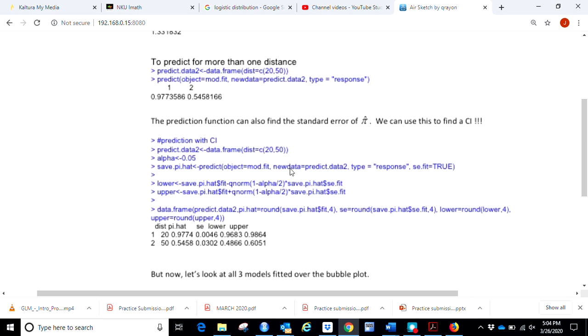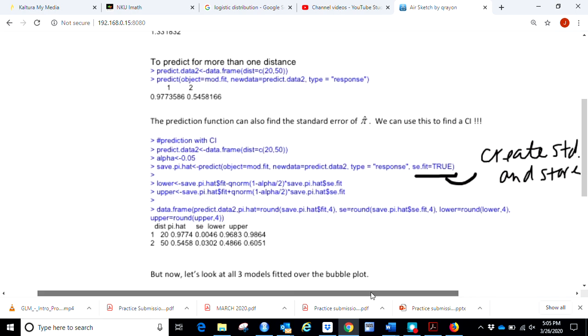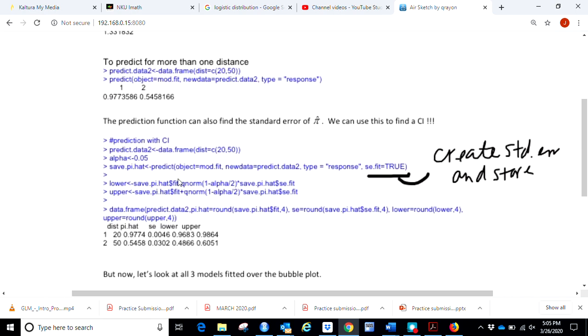The only thing I've added to this is this extra part where it says se.fit equals true. What this is going to do for me is it's going to create those standard errors and have them stored for me so that I can use them. Okay, so we're going to create the standard errors and then store them. So let's actually just run that so we can see what's inside this save.pi hat.